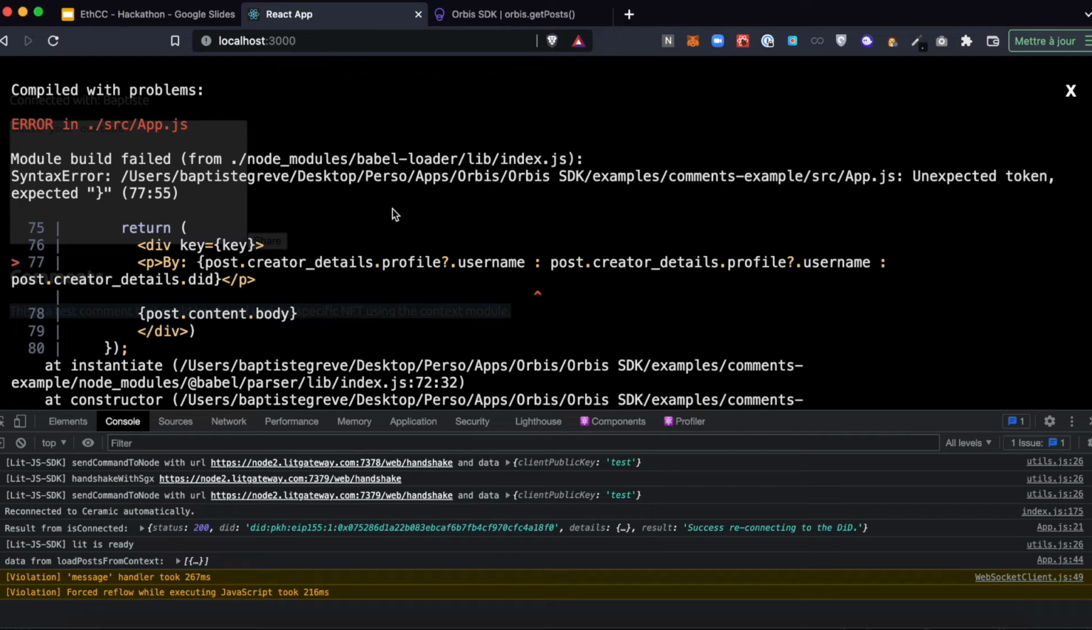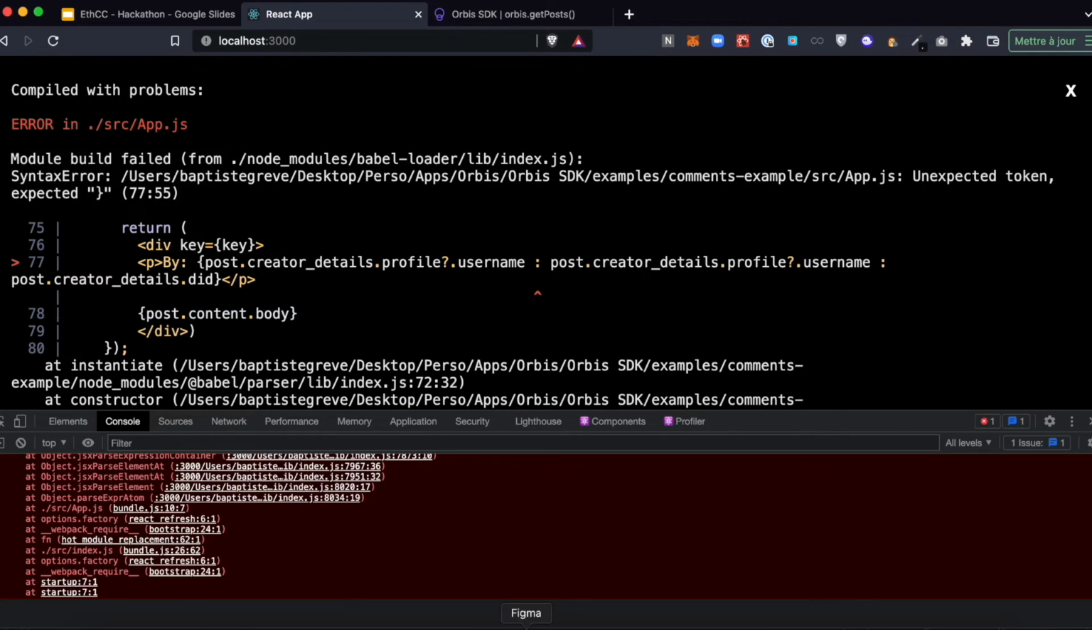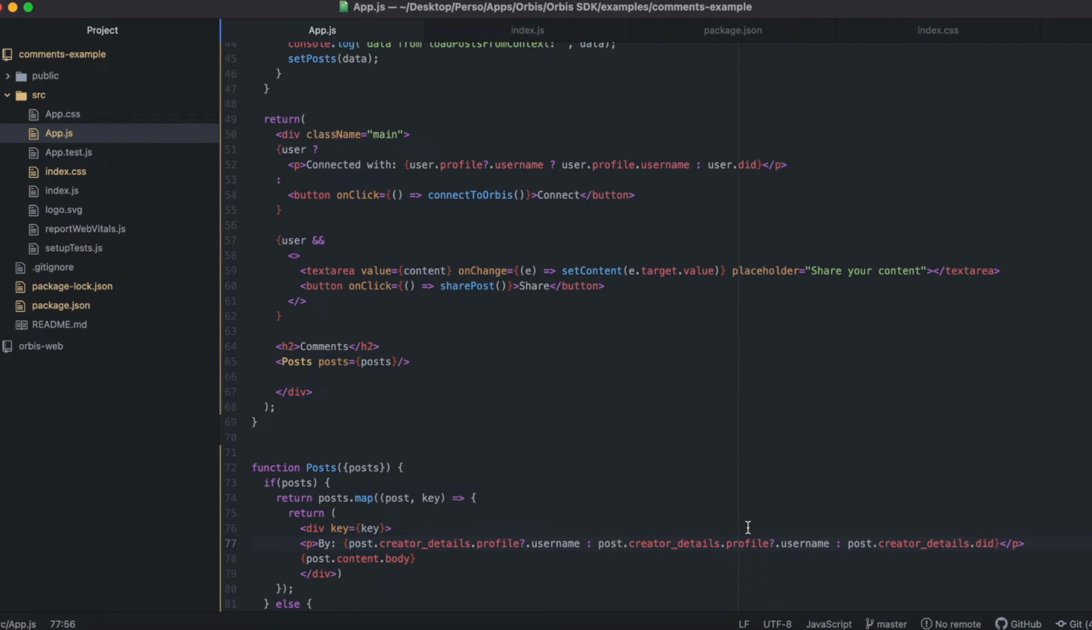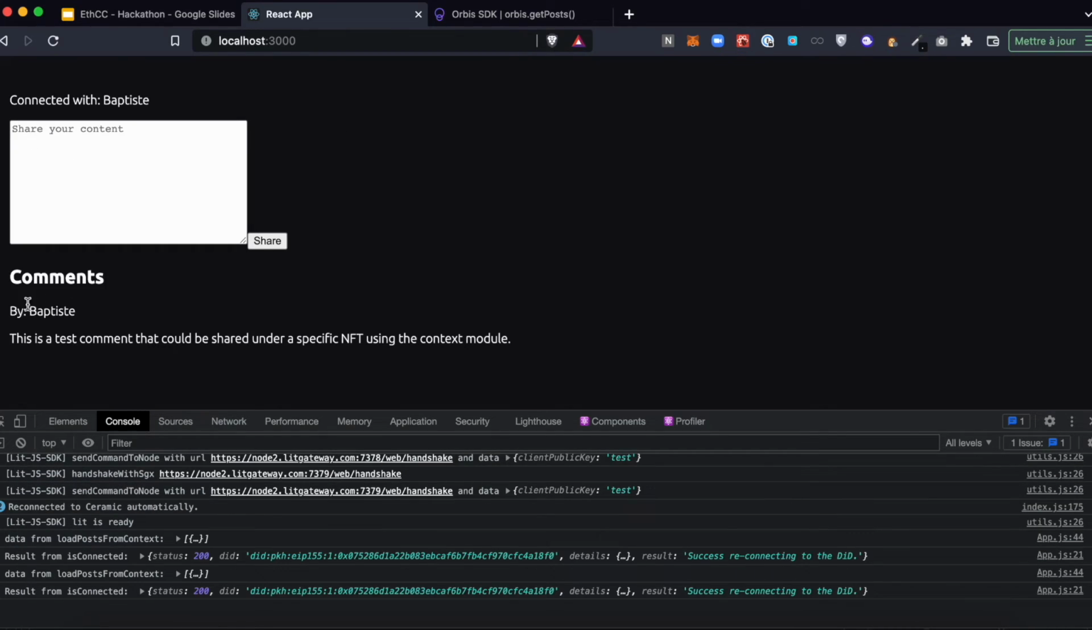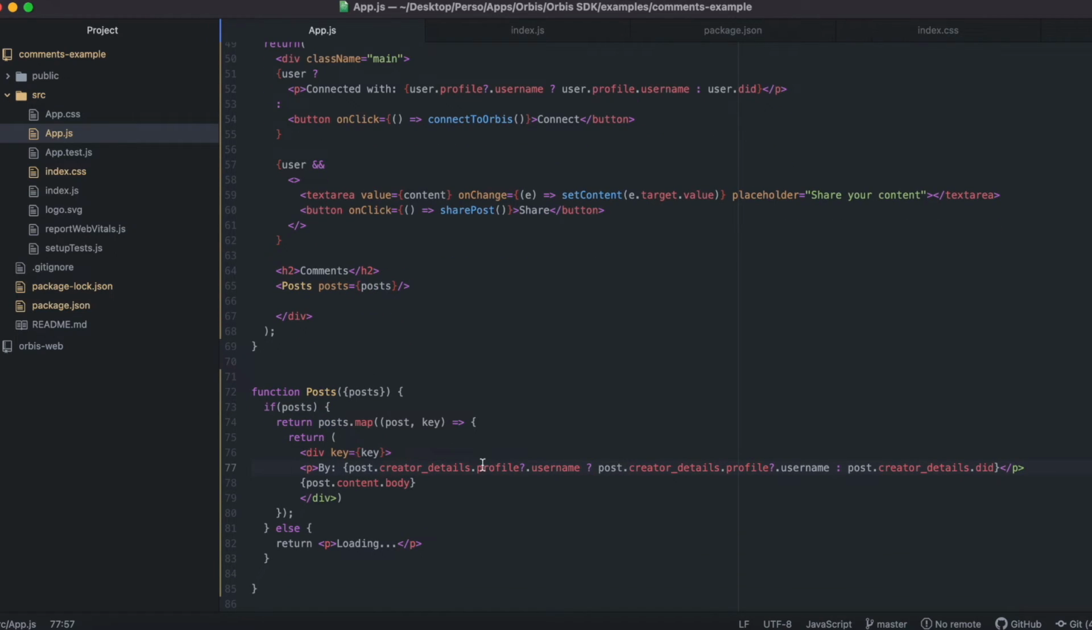So if we go back here, oh no, I made a mistake, this should work better. So if we reload the page, it's loading and we can see that the comment is being shared by Baptiste here. So that's very cool.